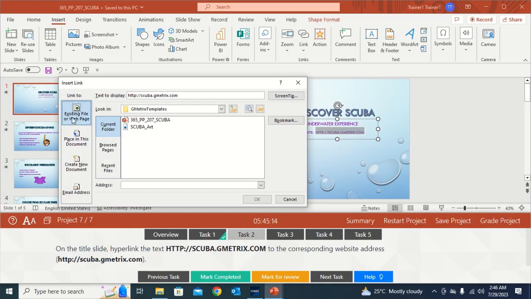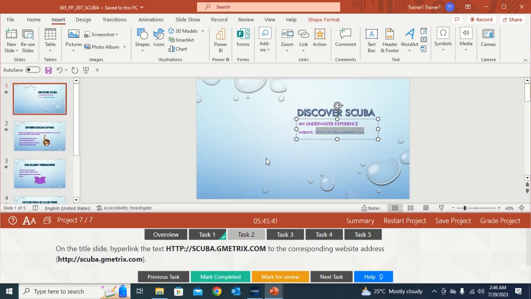Now ensure you select Existing File or Web Page. Then in the address box you type the web address, http://scuba.gmetrix.com. So you just type that, then you click OK. Okay, that is done. So task 2, mark completed.